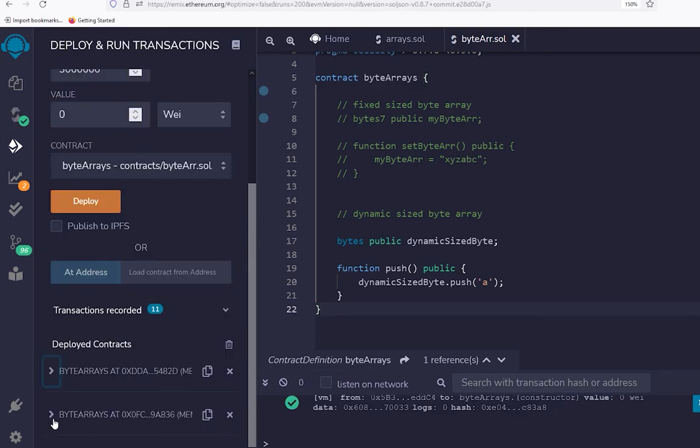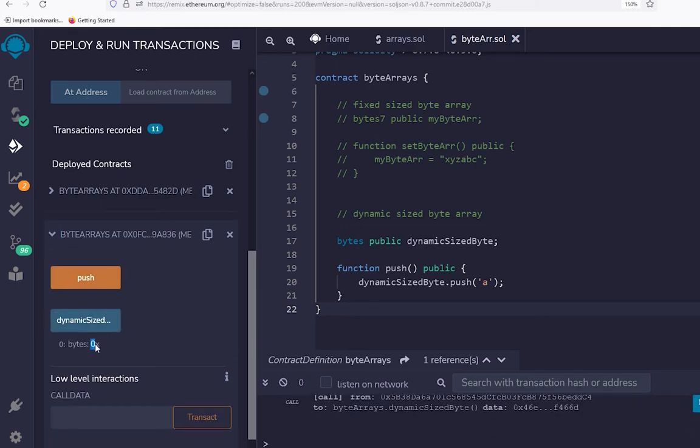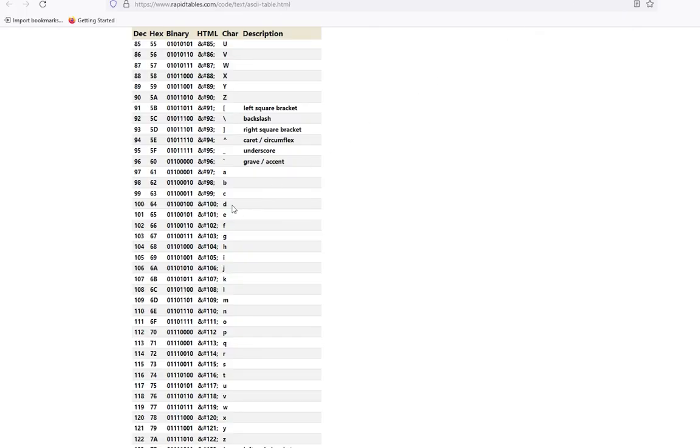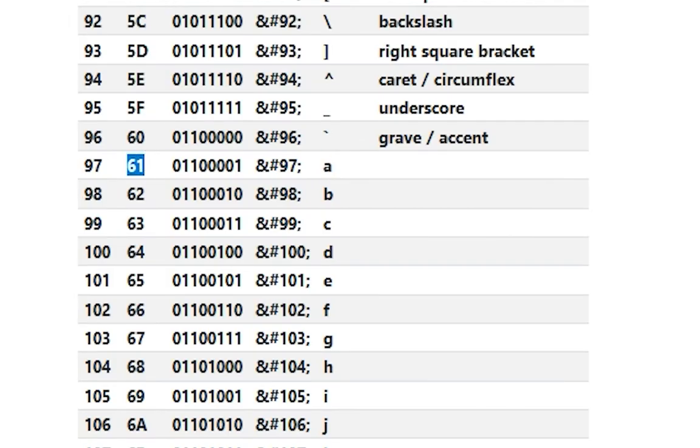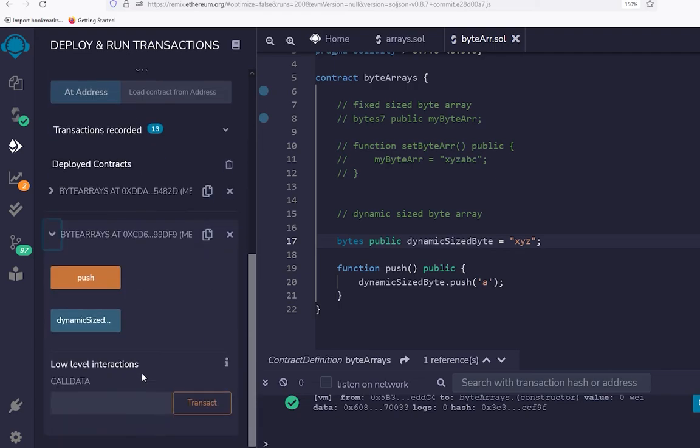Go and deploy it. In the second instance, now we have a push method also. First let's check it. We have 0x, and when I press push and again check it, we have the 61 value, and the hexadecimal value of the A is 61. Let's check it. A 61, and that's good. That's how we push some value in our dynamic byte array, and we also can initialize it like this, equal to xyz. Ctrl S, close this one and deploy another one.